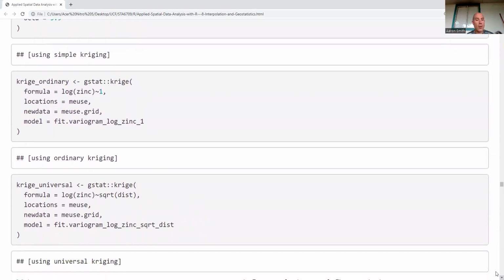Let's do another one. Now this one's universal. On this one, I'm going to do a square root transform on my distance covariate. Same locations, same new data, same variogram, and it's going to give me universal kriging because I have one or more covariate predictors.